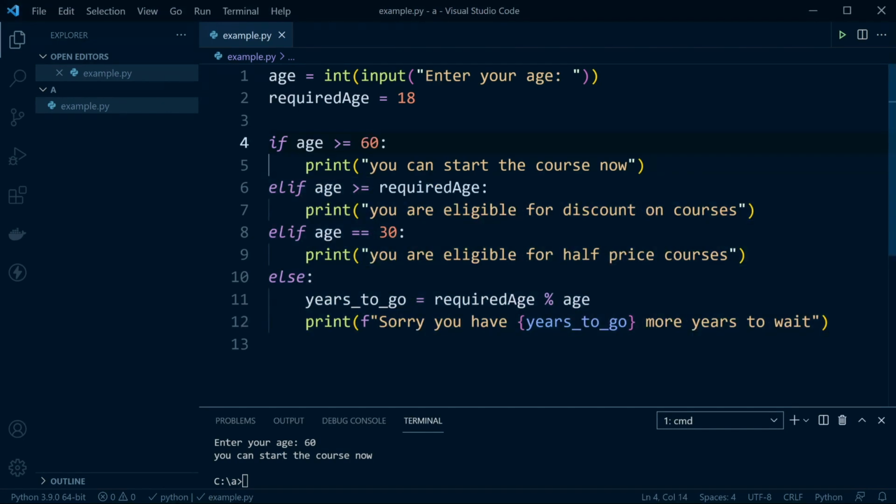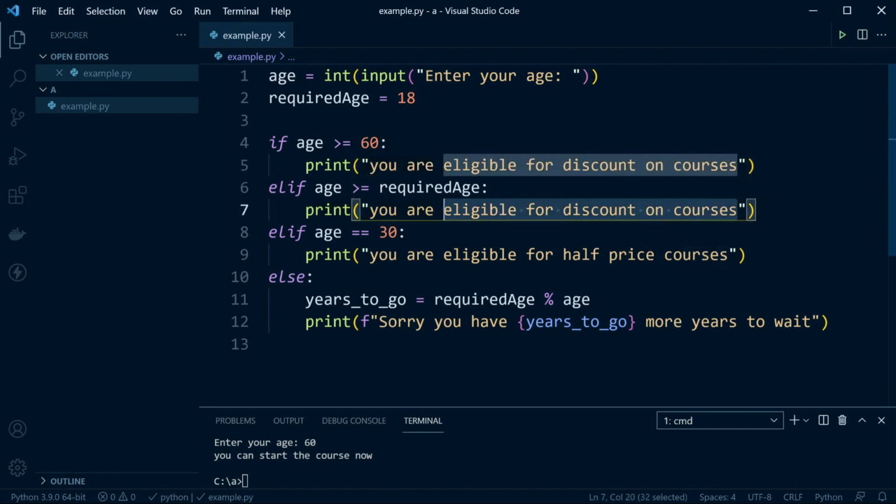So we can resolve this problem in two ways. First of all, we could work more logically in that we need to think about capturing the conditions in a more incremental way. So for example, let's first of all try and capture the age being above 60, because we know that in this program, if the user is above 60, we're going to print out something different, which is you are eligible for discount on the course.